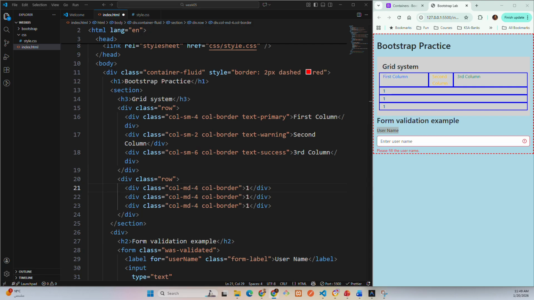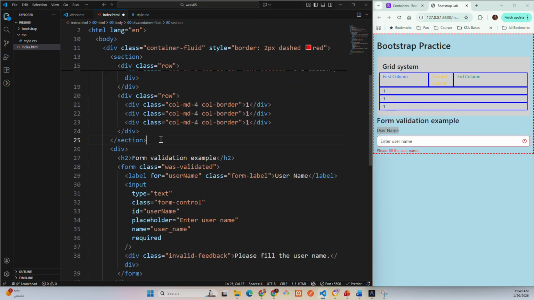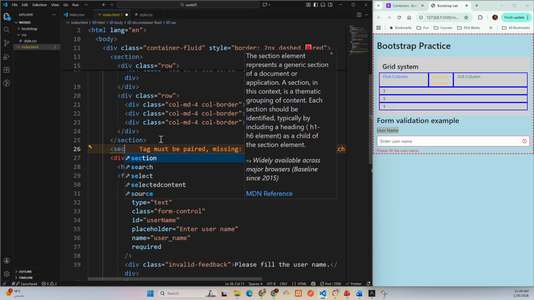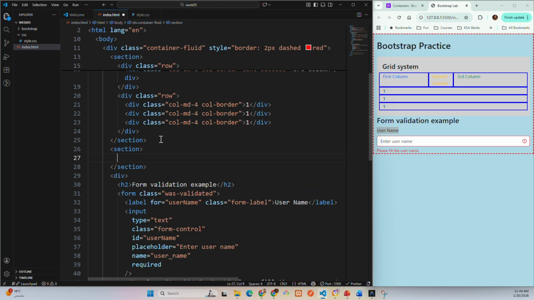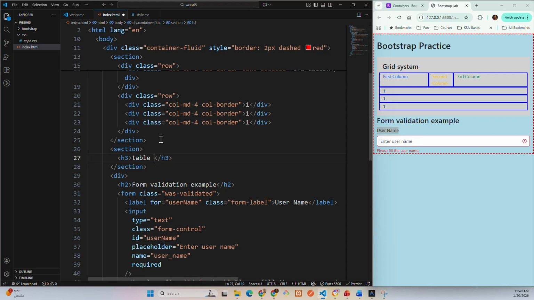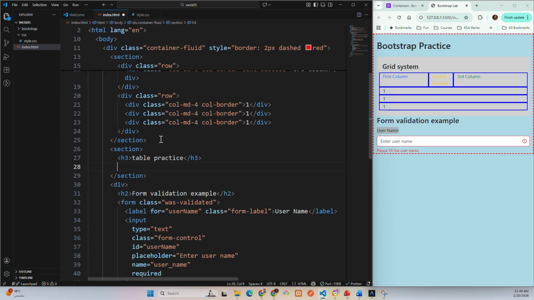Okay, so what else can we do? Let's come back to the screen sizes. We also have tables, we can specify some tables. So let me make a table here. I create another section here. I'm just trying to create sections so that we have different sections. Again, H3, and then it is a table practice. And we will apply the Bootstrap style.